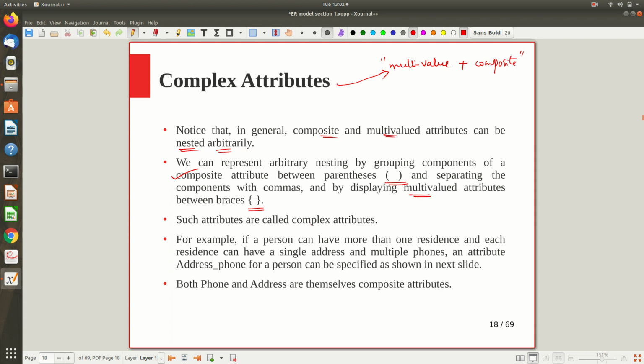Okay, for example, a person can have more than one residence. So some people may have more than one residence, right? Each residence can have a single separate address but multiple phone numbers. Single address and multiple phone numbers. The particular person has two different residences, and one residence is associated with one phone number, and another residence is associated with two phone numbers. Like that, a single residence can be associated with multiple phone numbers.